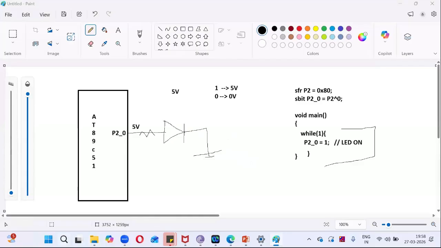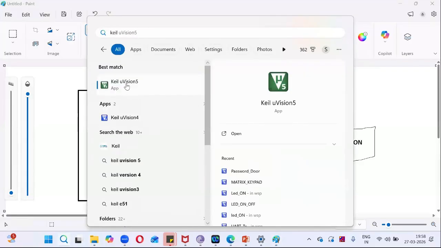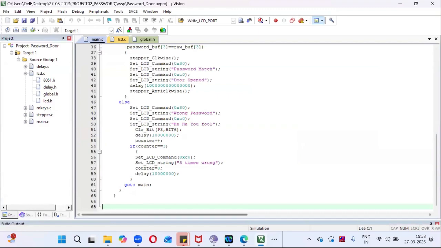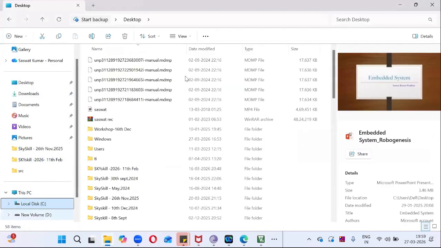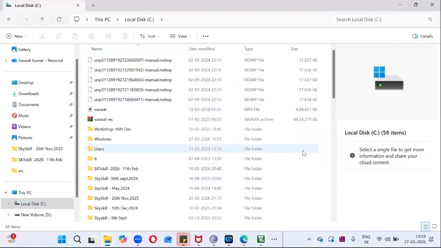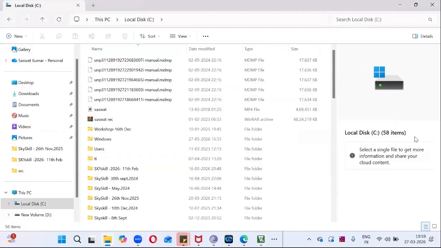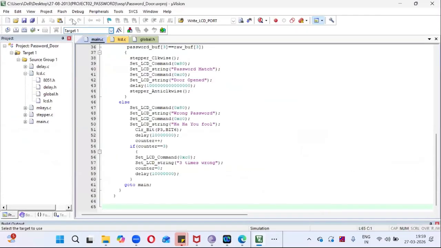So what I'll do, I'll open my software. Once you install it, you will get this. This is the software, Keil software, we are going to open. Once you open the software, this is the tool you get. I'm creating one folder here.